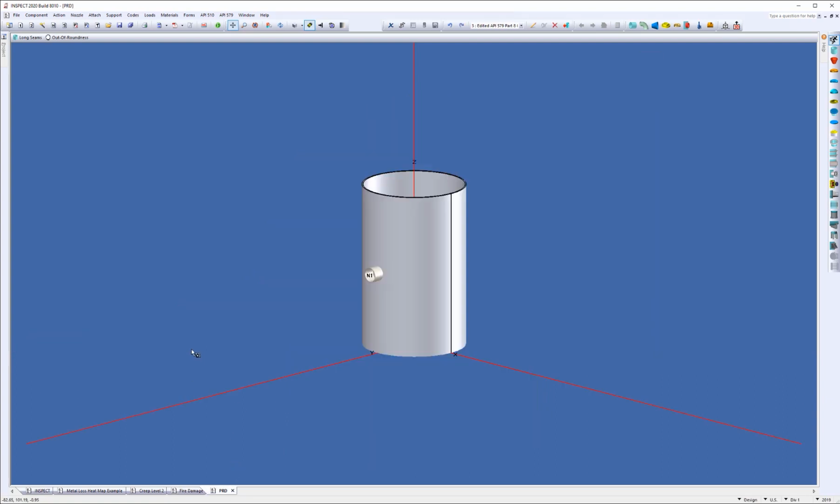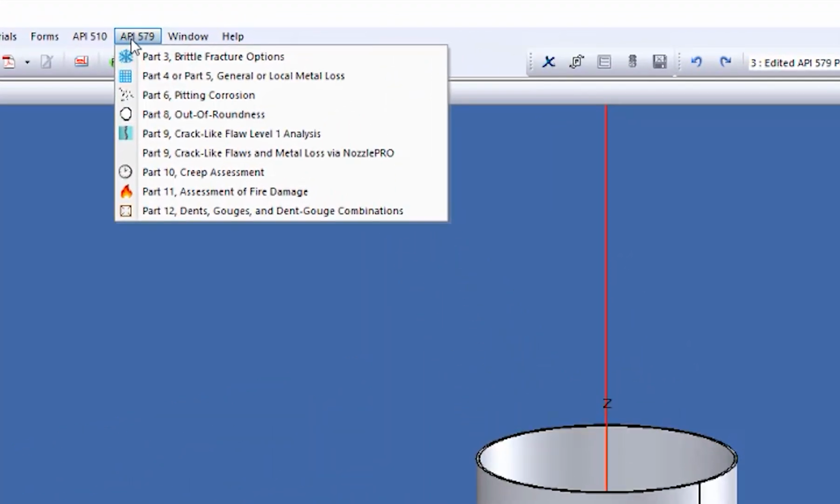All right, moving on to the next feature. The next thing that we added in was our part 8 out of roundness. So if I come up to my 579 menu, you're going to see parts 3, 4, 5, 6, 8, 9, 10, 11, 12, and the rest are on their way. But we're going to select the part 8 out of roundness right here.